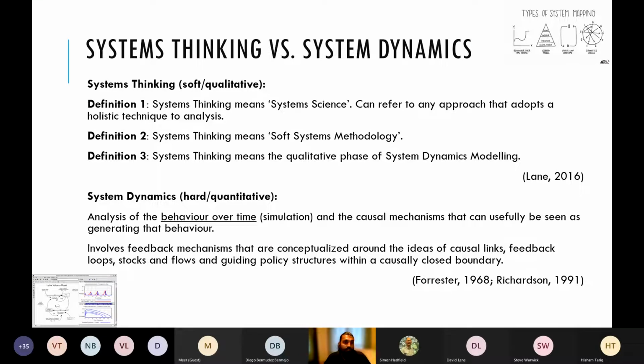But then again, the third definition, which I am familiar with, says systems thinking means the qualitative phase of system dynamics modeling. So what system dynamics modeling means, in addition to just mapping the complex problem, is that we consider analyzing the behavior of that particular system, of the problem, over time. That's where the dynamics happen.